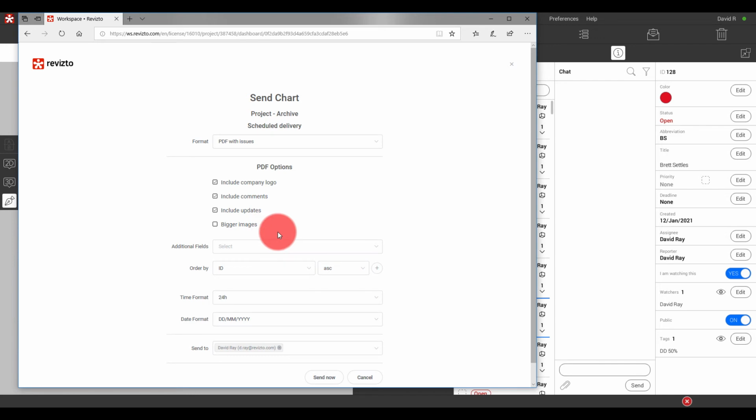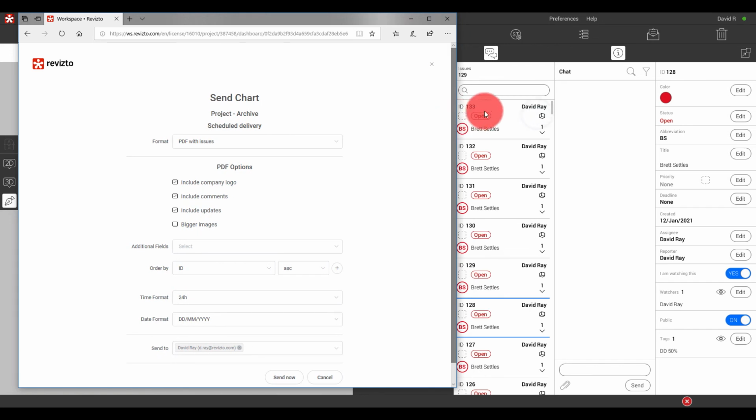Bigger images is really personal preference. I think, unless the issue tracker was used out on site to take photos, or punch listing workflows, the smaller images do a good enough job to go back and reference that information. And then as I go down here, there is an ordering system I can include on these reports, right? So I like to leave it as is, the ID and ascending by. So the issue ID is obviously referenced in the issue list, so you'll have an ID you can reference here. If you know that, great, but it just gives you a nice list from 1 to 133 of what those issues are.